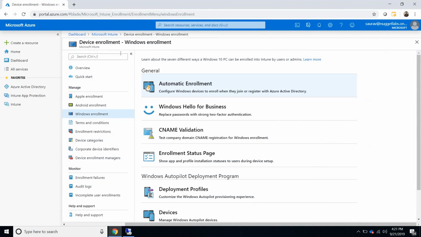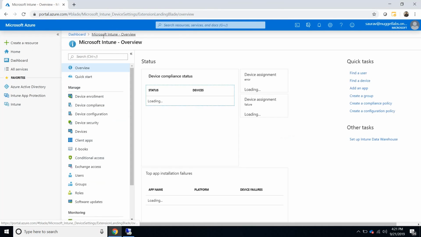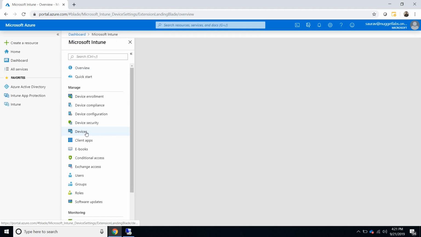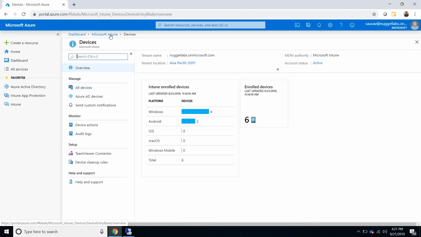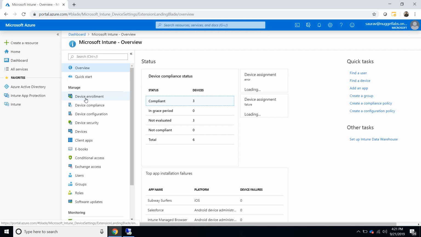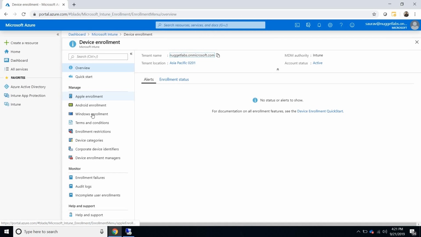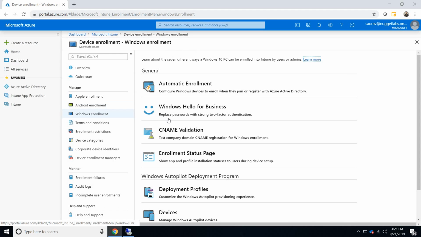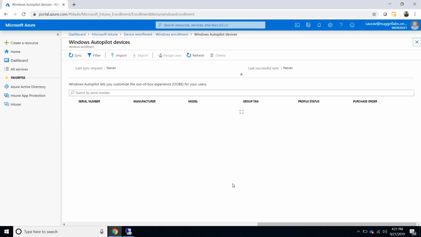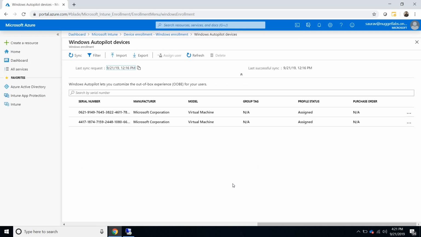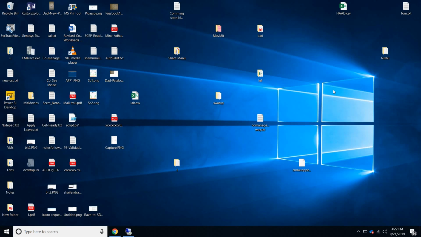Now let me just go to the Intune portal. I'm going to go to Microsoft Intune, devices. No, not devices. Let me just upload the hardware hash first. So I'm going to go into the Windows enrollment, and then I'm going to go into devices. There are a couple of devices right now. We can just ignore them. I just did a practical on them earlier.